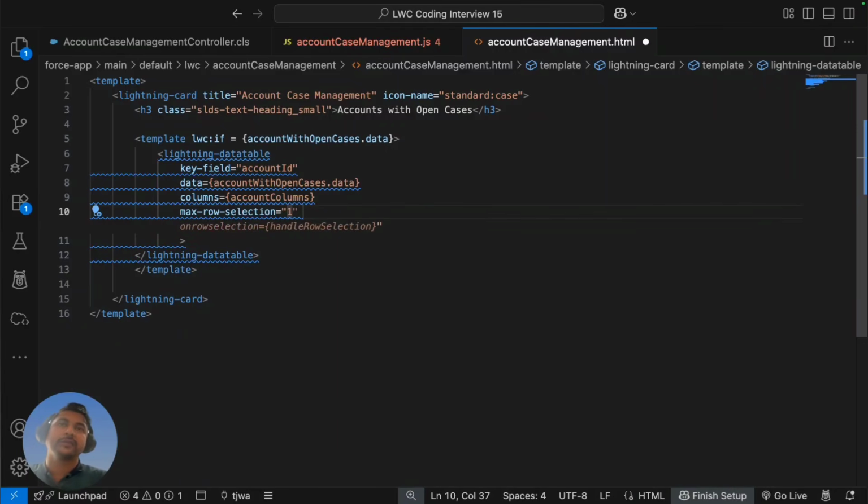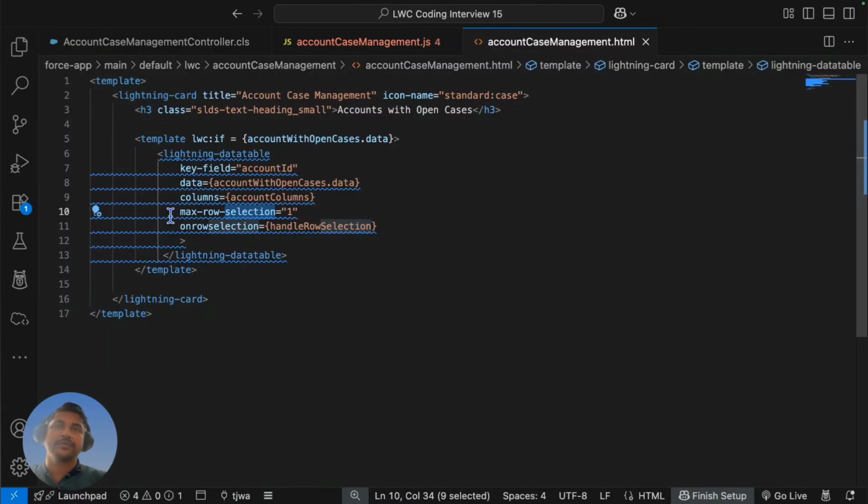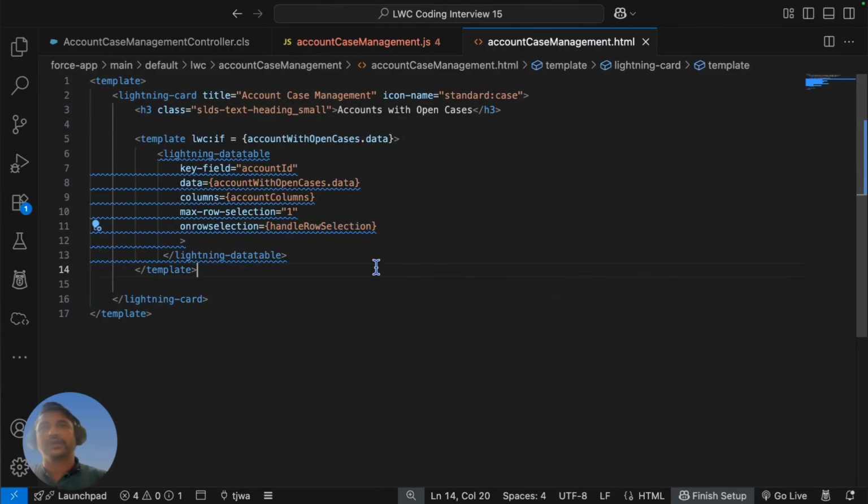And as soon as the row has been selected, I want to execute an action. So here I'll be using the handle row select on the row selection event as well, because I need to identify whichever row has been selected to fetch the related cases. So I'm defining the LWC if. Here I have the account ID followed by the data, then the columns. To make sure only one row is selected, this attribute has been added, and as soon as the row has been selected, I want to perform the operation. So here I have added the event, that is the handle row selection event.